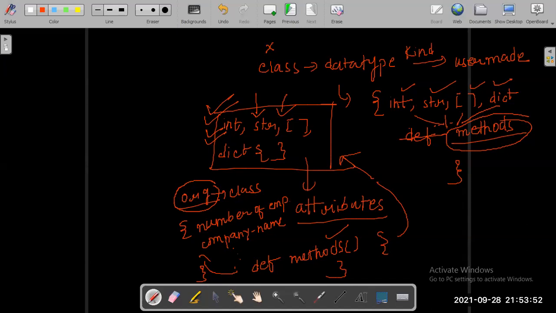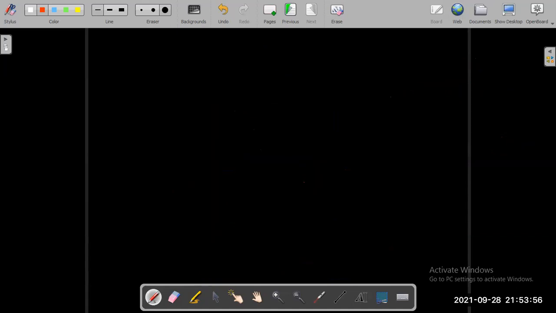Fine. Now see one thing. Inside a class, once I declare an attribute. What are attributes? A variable itself of some data type. Let's say this is my class. Inside that I want to have an attribute of name. Name is what? An attribute.